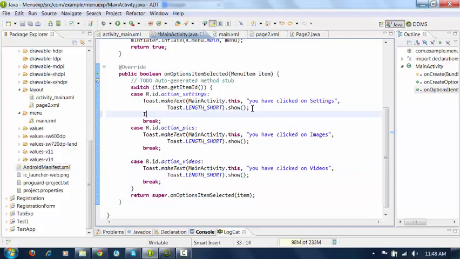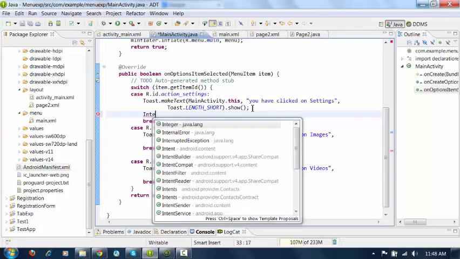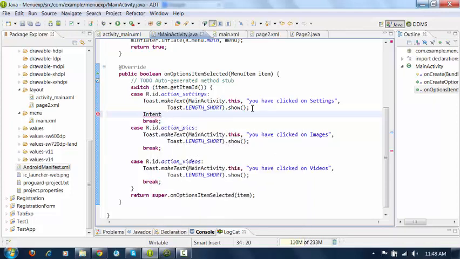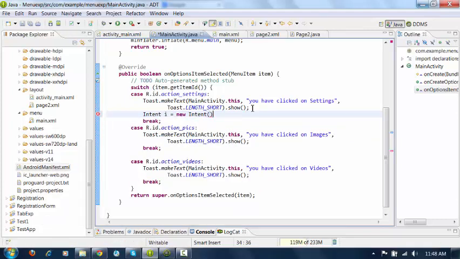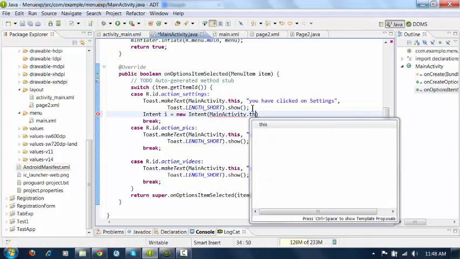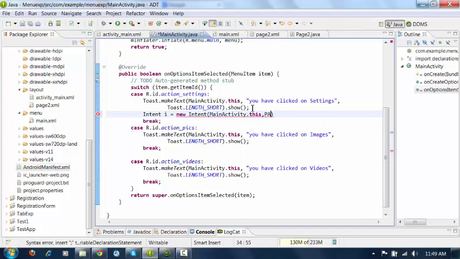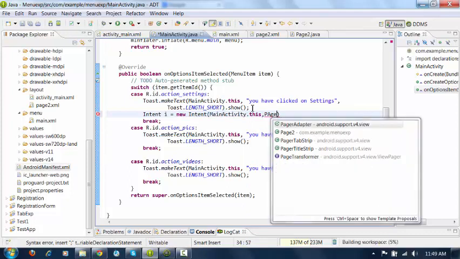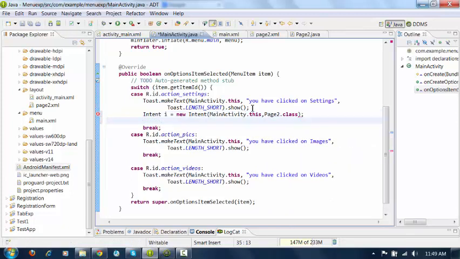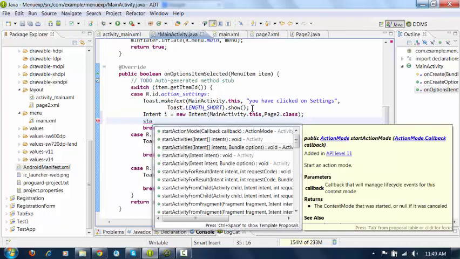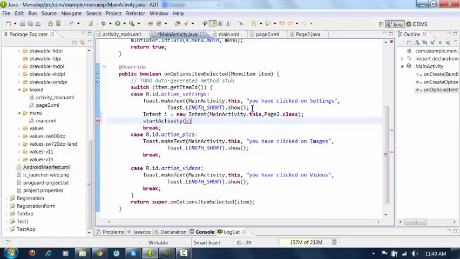So how to do that? Use intent. Intent i is equal to new Intent. You have to mention the source and destination, that is MainActivity.this and Page2.class. Then start the activity. End the statement and save the changes.